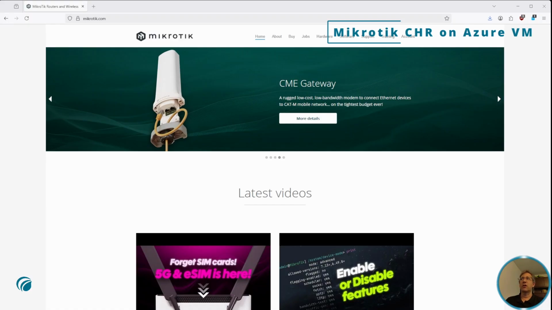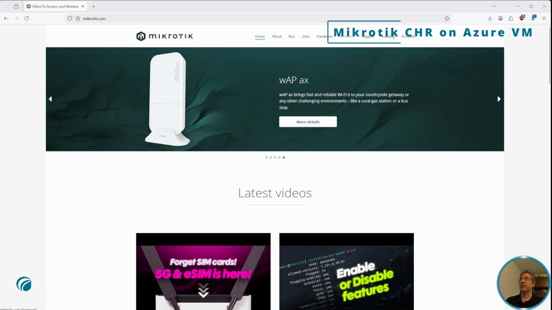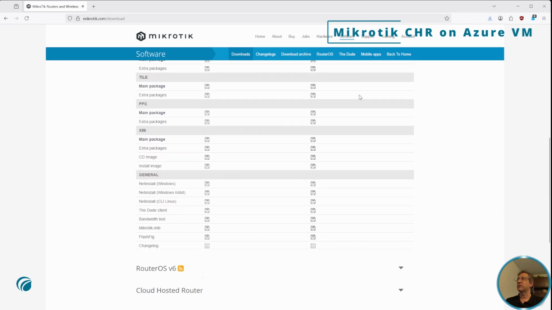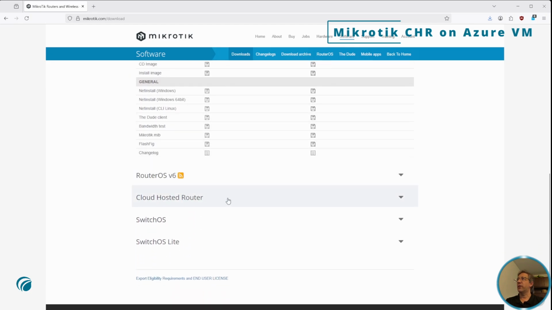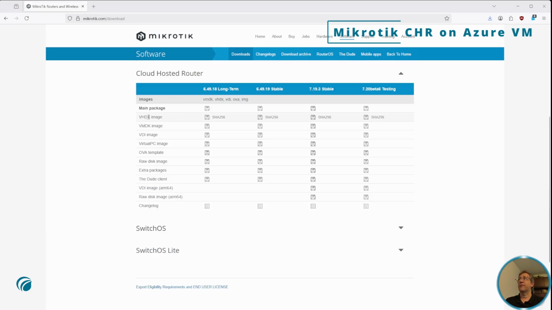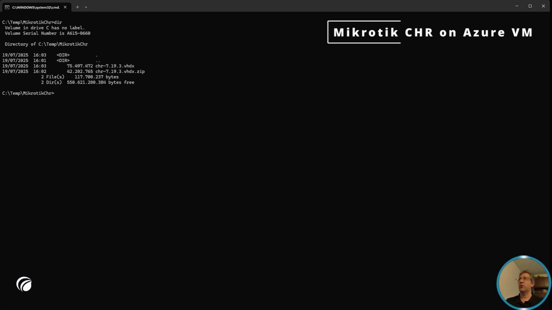So in order to install a MikroTik CHR in Azure, the first thing I need to do is download the software. So we go to the MikroTik site, we go to Software, and then we scroll down. And at the bottom we have Cloud Hosted Router. However, the Azure VM requires a VHD image, and MikroTik only has a VHDX image. So first we'll download it and then we'll transform it. Then after having downloaded it, I unzipped it.